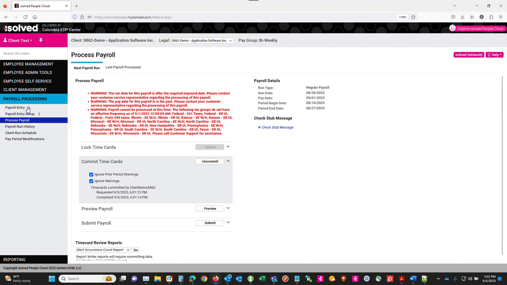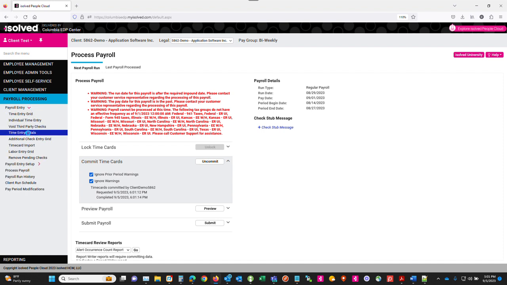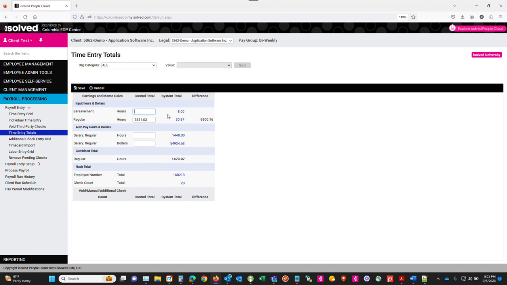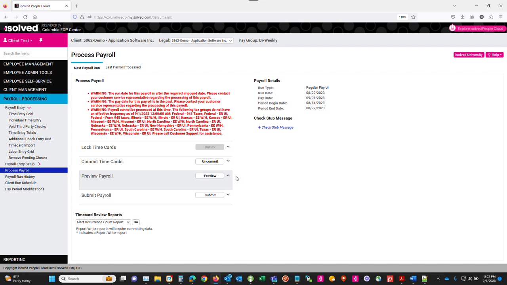What we can do to verify that is to go over here to the left and click on payroll entry and then go to time entry totals. And we can see that, hey, 8 hours of bereavement, 30.87 hours of regular time. Don't be too concerned about this total right here. That's something I had in here previously. In fact, I'll just clear that out. But the point of this page is to show you that data from the time cards has in fact been pulled in. So I'm going to go back here.